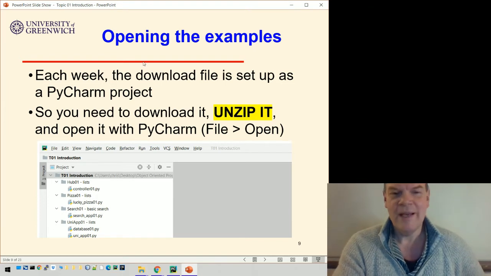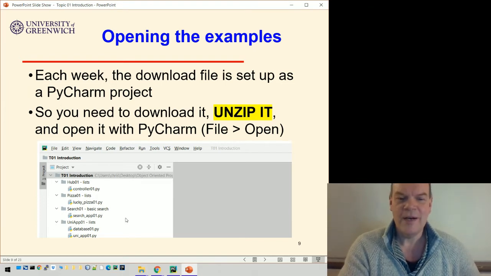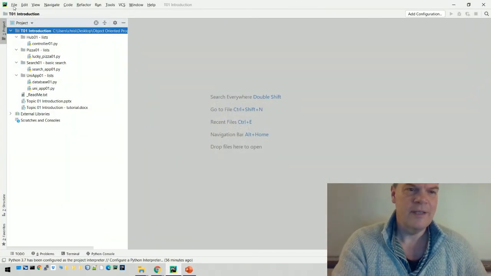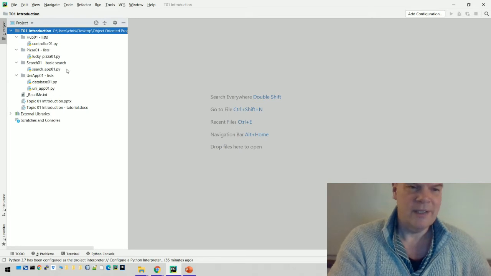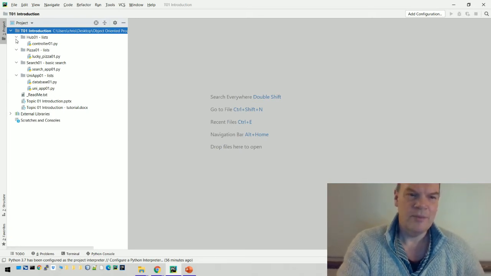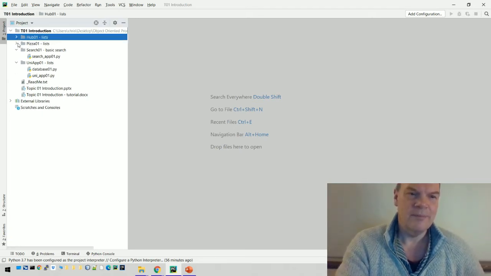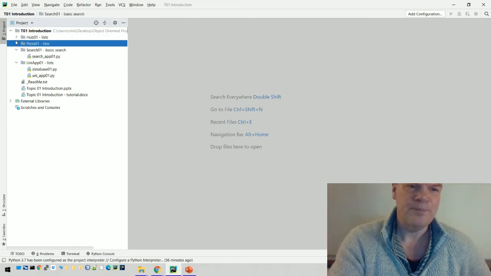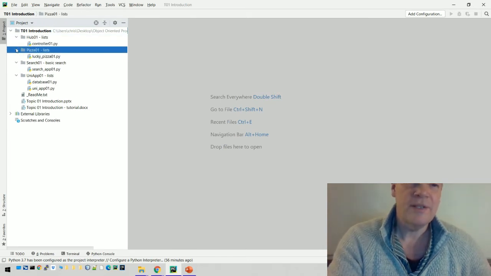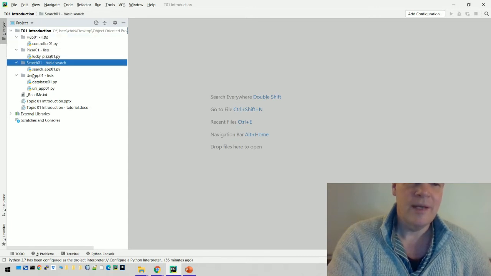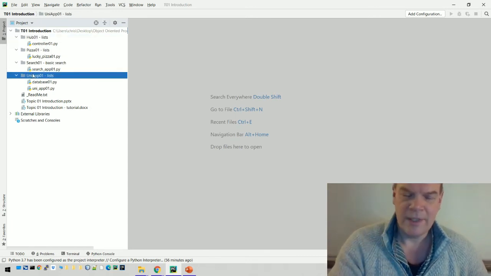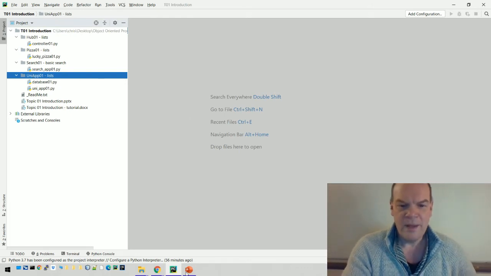Make sure you unzip it and then open it with PyCharm using File, and then Open. And I've already done that. So here we are, File, Open, and then I opened it. I put it on my desktop, and here are the examples, which initially come closed down like that, and then I've opened them up. So you can see there are actually 4 examples there: Hub01, Pizza01, Search01, and UniApp01. So 3 of the ones that I mentioned, and another one.